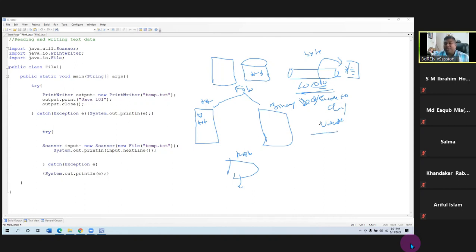For byte reading, we have two classes responsible for that, for byte by byte reading or writing. One is called FileInputStream and the other is called FileOutputStream. File input streams, file output streams. So these are byte, okay.